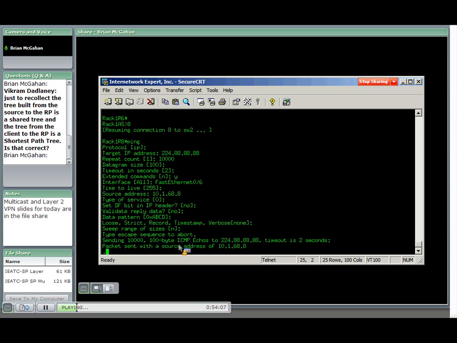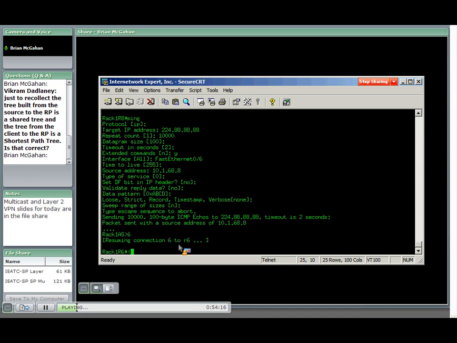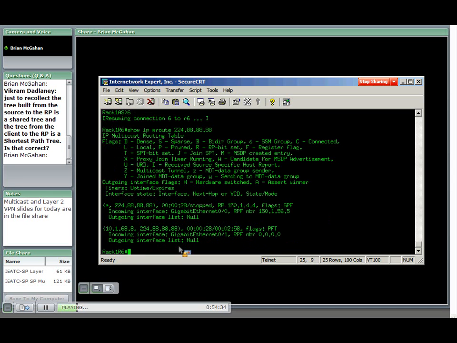Okay, so what we should see now, if we look at router 6, is an S comma G entry. When we say show IP mroute, we should see 10.1.68.8 comma 224.88.88.88. So if we show IP mroute 224.88.88.88, we see that S comma G entry. Okay, we see it's coming in the gigabit 0/1 interface, but the outgoing interface is null. The outgoing interface is null because there are no clients that are interested in joining that group.